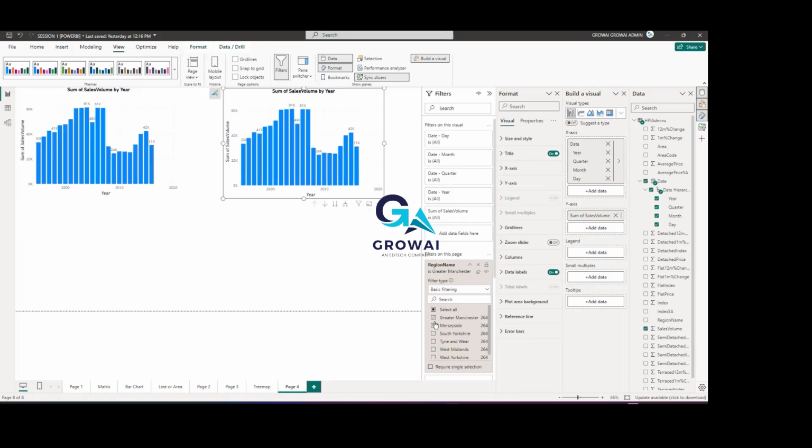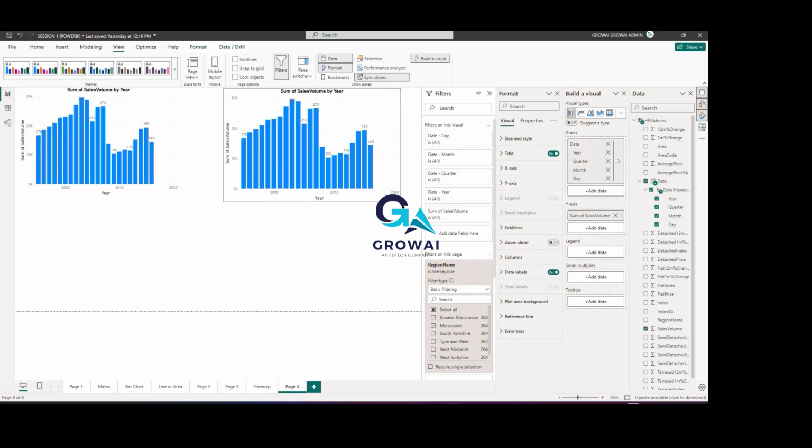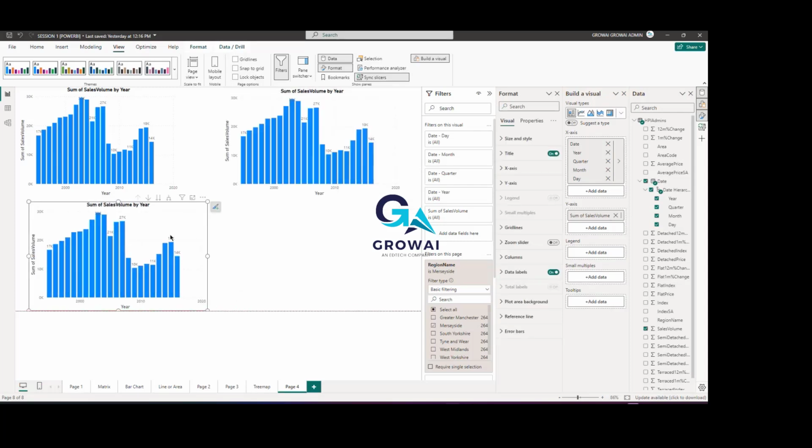Now I'm going to change it to Merseyside. This is for Merseyside data. I'm just copying this and pasting it. Now this is for South Yorkshire. So this is one of the ways of being able to show multiple regions in different charts.